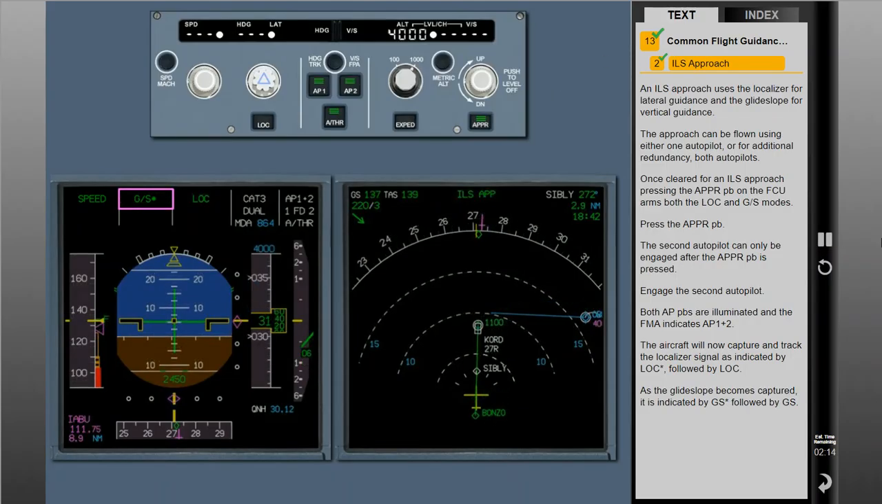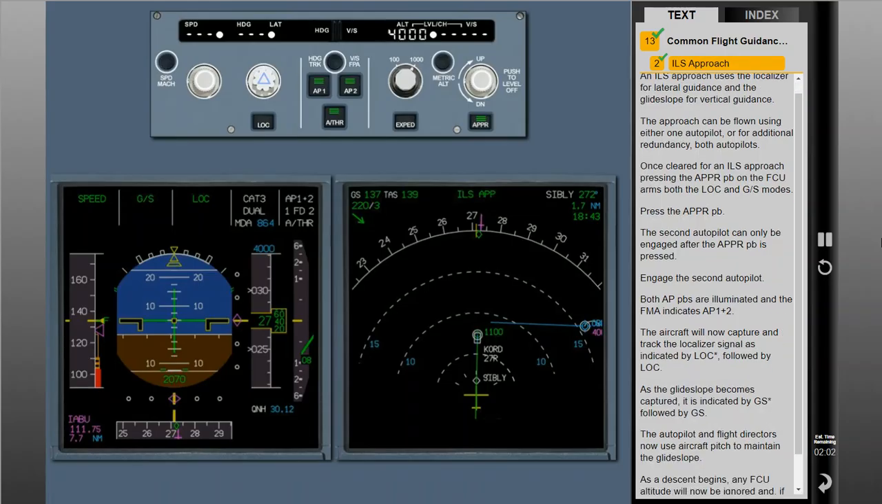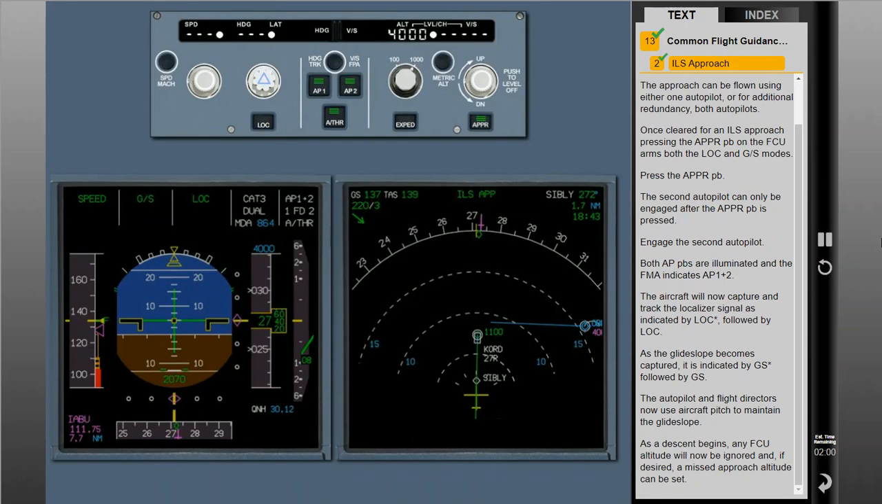As the glide slope becomes captured, it is indicated by glide slope star followed by glide slope. The autopilot and flight directors now use aircraft pitch to maintain the glide slope. As a descent begins, any FCU altitude will now be ignored, and if desired, a missed approach altitude can be set.